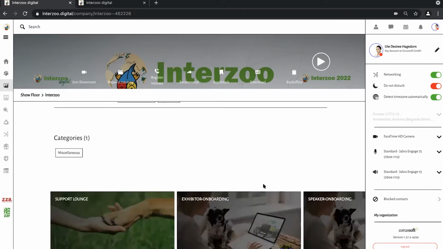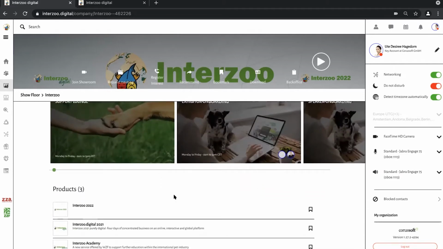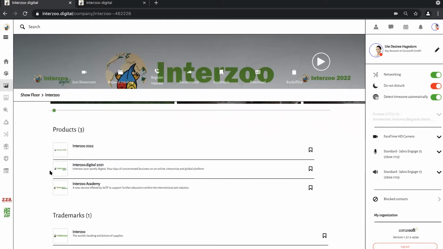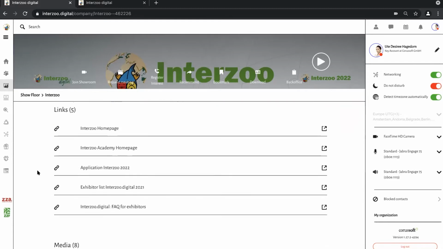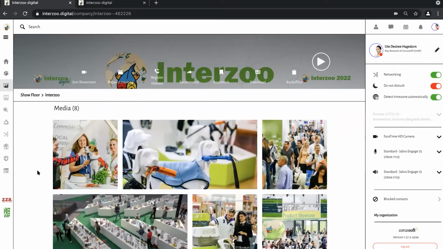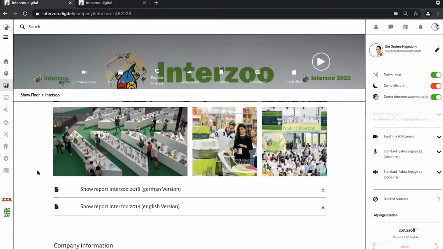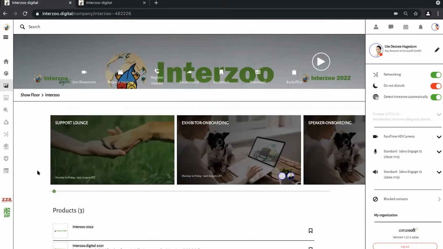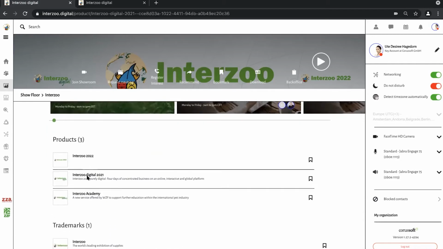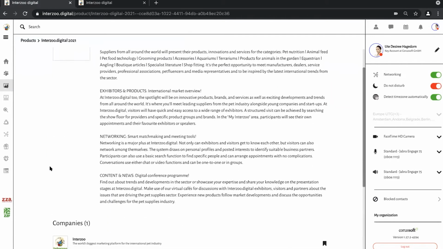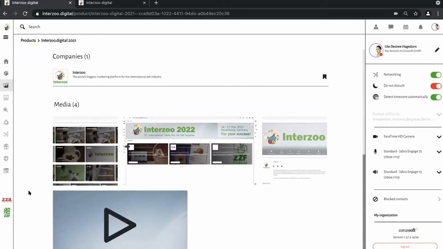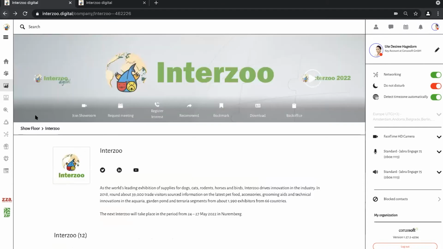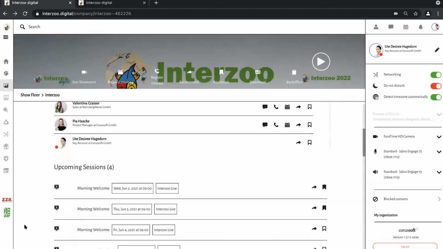I can bookmark again. I see the different support lounges and virtual cafes. I see some products that have been put into the system here, the trademarks, some links, and some media data that has been uploaded here. So as you can see, the exhibitors have prepared for your visit. They have uploaded a lot of information. Just for an example, you can click on a product and then you see some more information. So here you can have a look and get familiar with all the different content items that have been uploaded here.